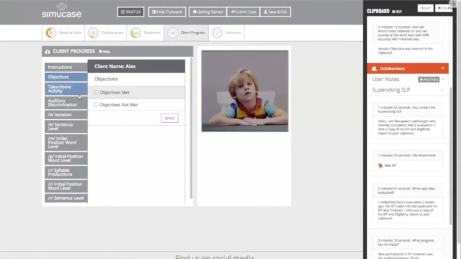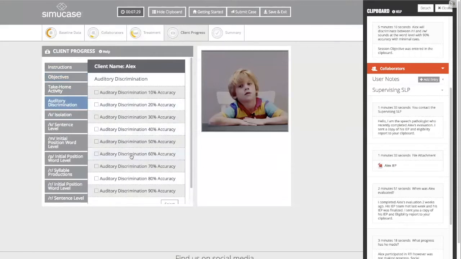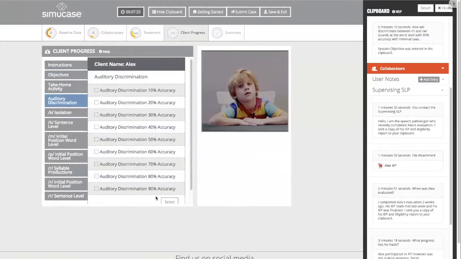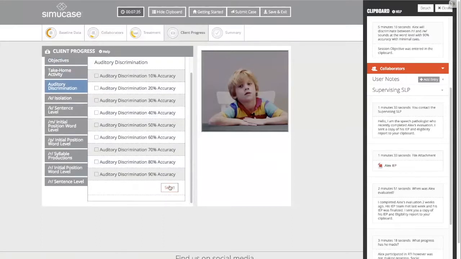So from here, I would say whether his objectives were met or not met. And then we would go to our auditory discrim activity and put in the accuracy level for that activity, and then click select. Of course, we didn't do the other two goals, so we would need to target our other two goals in treatment and then come back and choose that goal here and then enter our accuracy level.